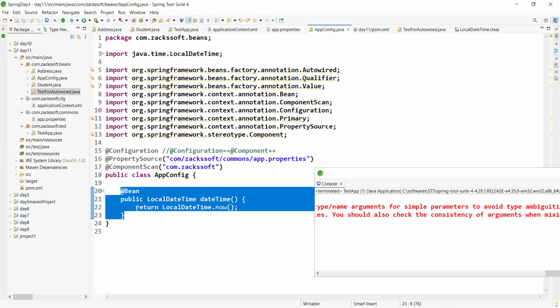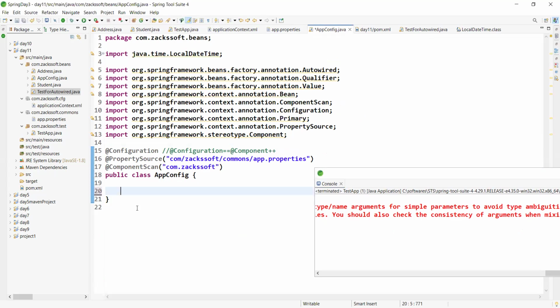Are you getting my point? We are using a public method like address. This method will return the address type, like address one. Can I copy from previous?